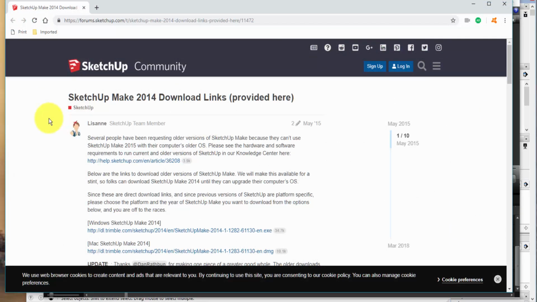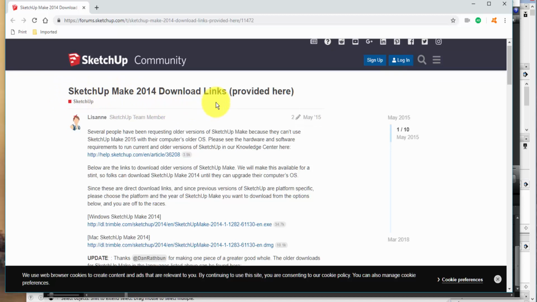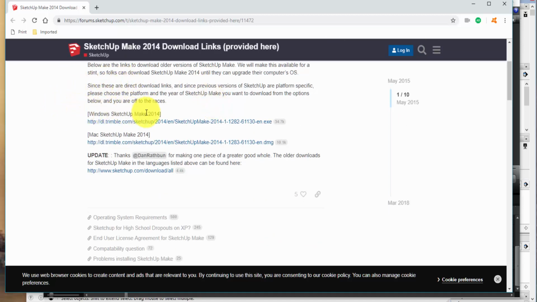All right, here we are at the link that I posted below in the info, and this is a SketchUp community site, and here is where you can get SketchUp Make 2014. Just come down here and Windows Make 2014, Mac 2014, and there it is. Click on that, the executable will download, and all you have to do is install it. Now, one of the good things about SketchUp is these installations are standalone. In other words, with SketchUp Make 2014, you won't have any problems with it overwriting either earlier or later versions.